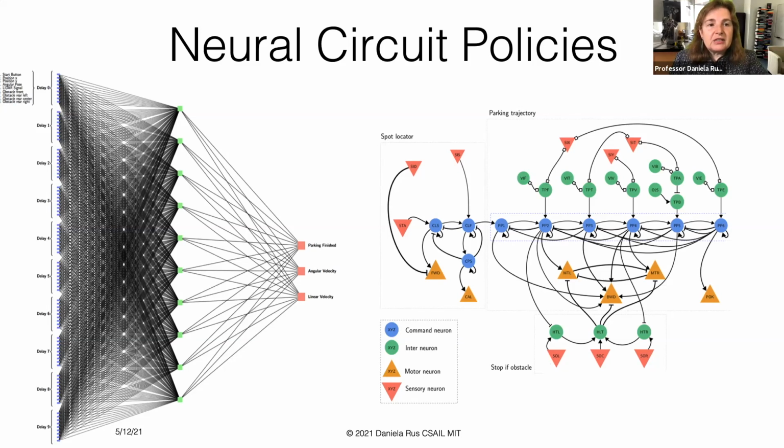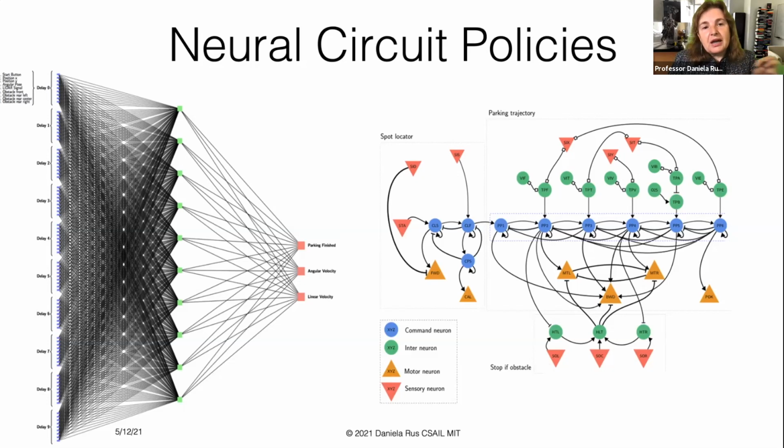First, in deep learning, every neuron computes a very simple function. It computes a thresholding or a step function. In neural circuit policies, we allow the neurons to compute a differential equation. Furthermore, this differential equation can have varying time components, parameters, sorry.